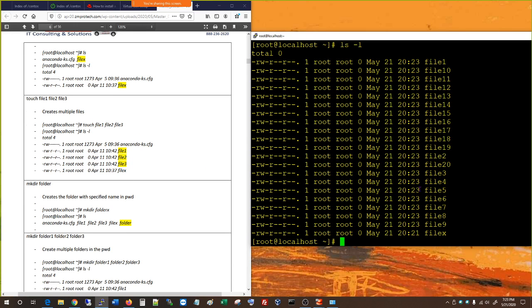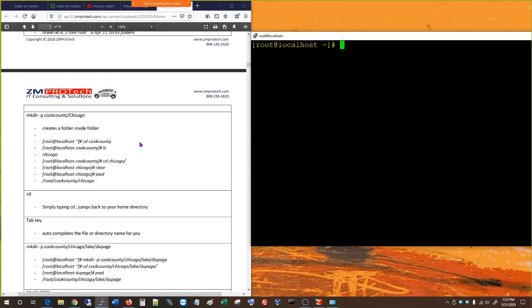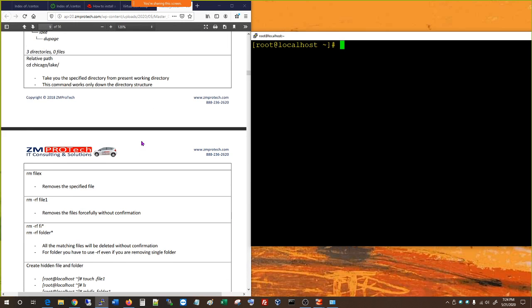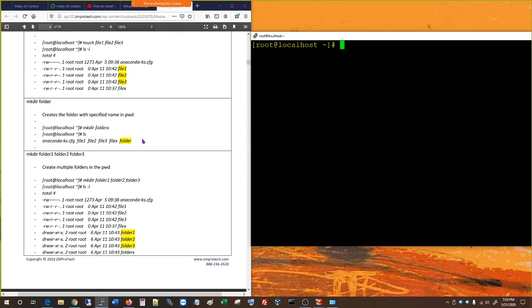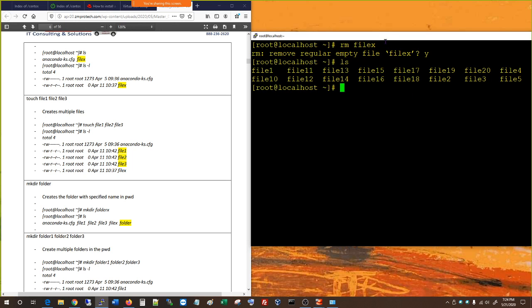So if you want to remove a file, if I want to remove the file, you type rm and then the file name, file X. So you hit enter. It says remove regular empty file. It's asking you to say yes. And if you do ls, you shouldn't see the regular file in there. File X is gone.